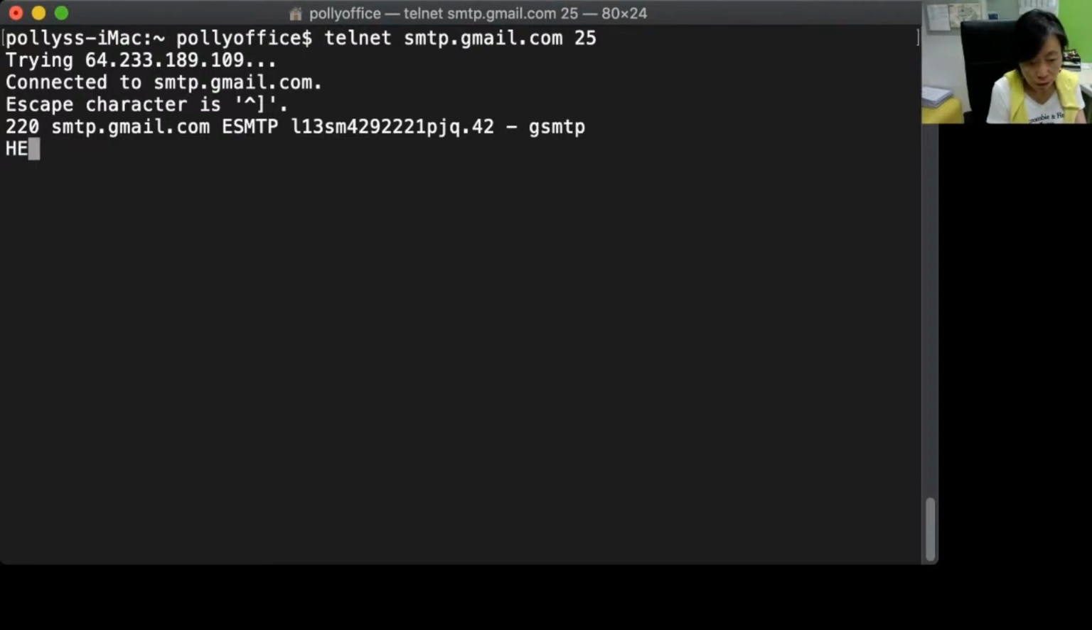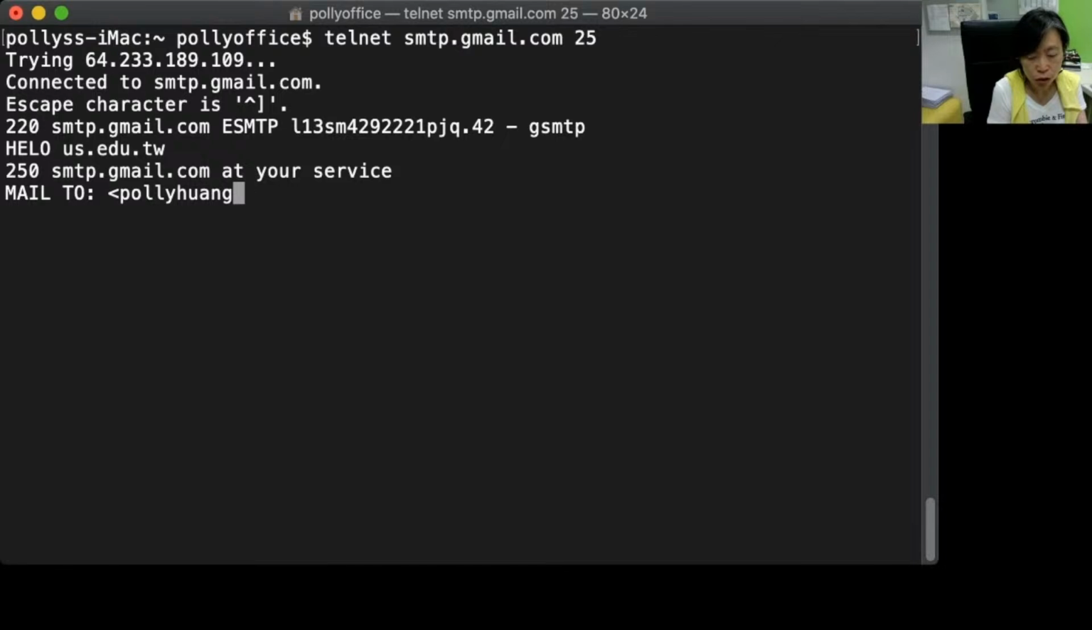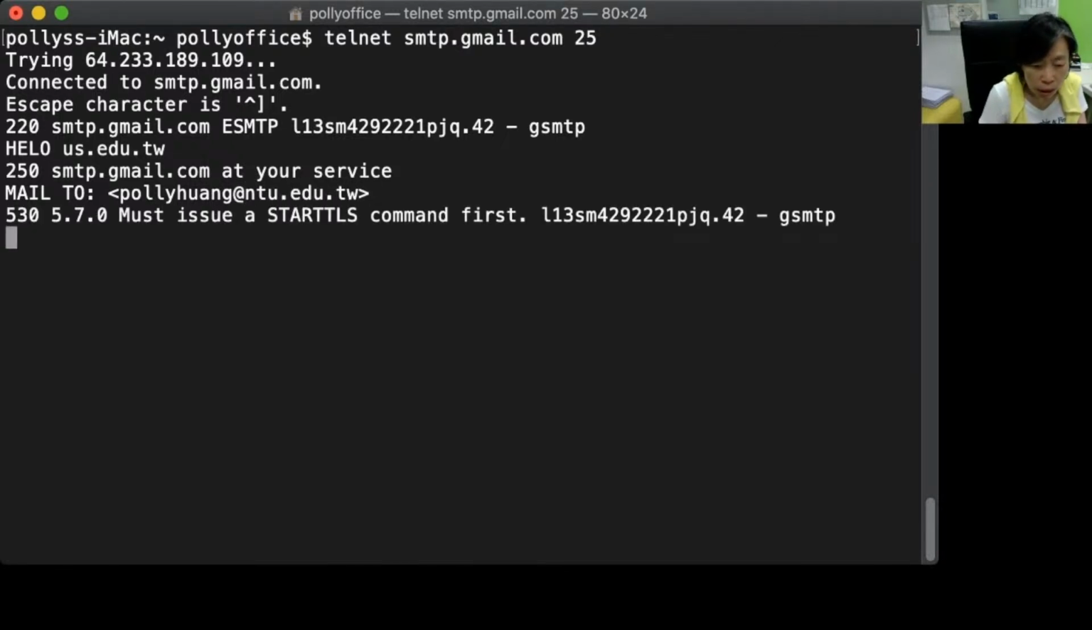So let's try typing some of the commands. For example, HELO, and coming from ntu.edu.tw. How about that? Great, seems to be working. 250. So the server is saying, ooh, at your service. That's really polite. All right. Then let's try the next command we saw earlier, MAIL TO. And let's have Gmail sending to Polly's email address. How about that? What is this? 530, 5.7.0 must issue a STARTTLS command first.